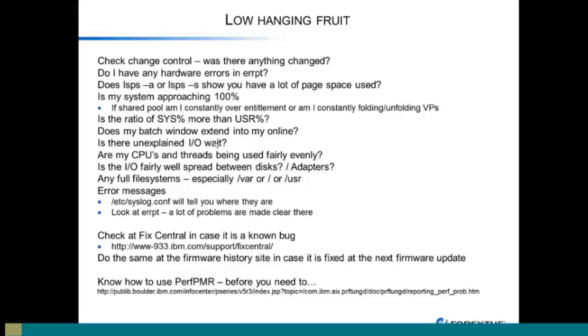Another thing is to look in the error report. And I know this sounds like common sense, but I can't tell you how many times I've been looking at a problem, and I've looked at the error report and it's like, well, you think you've got an I/O error. Pretty sure you have because you've got some permanent disk errors. So check for paging. Check your system to see are you using 100%.